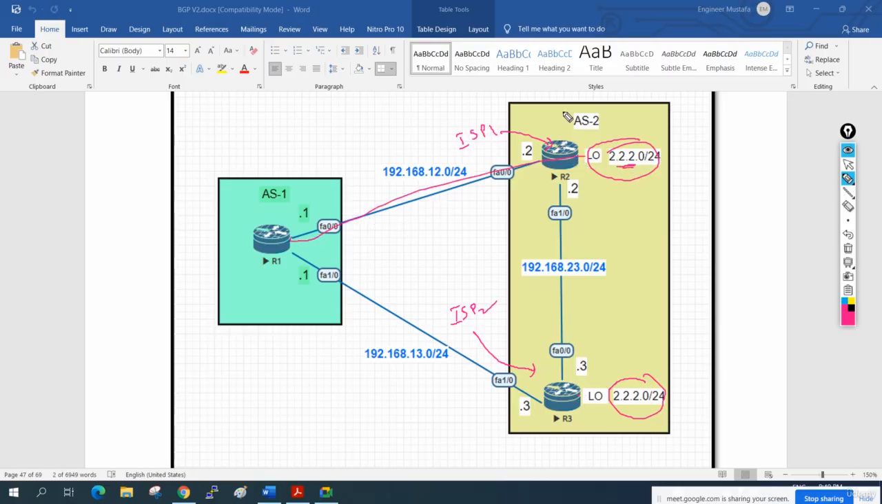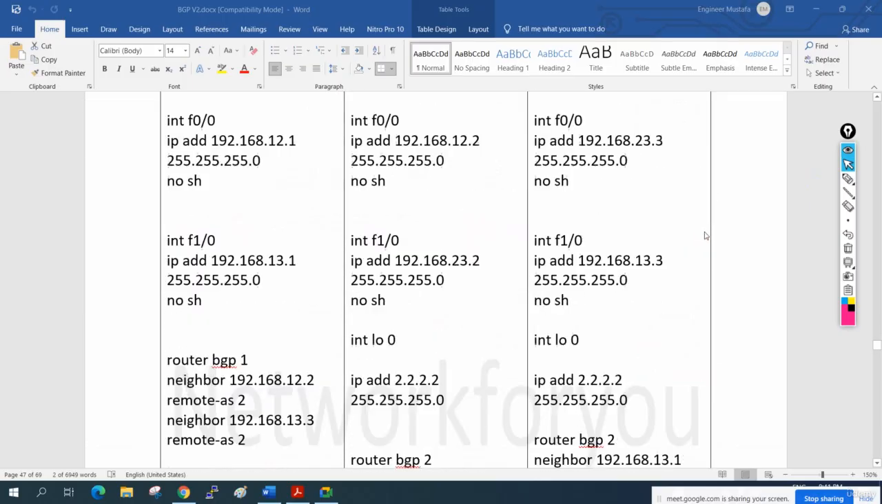So we cannot do anything here, right? We cannot do anything here, so we need to manipulate. How can we manipulate? We will increase the weight. When we increase the weight, automatically it will check wherever we have the high weight, and it will take that route. So how will we increase it? We will apply the policy map. We are going to apply the route map.